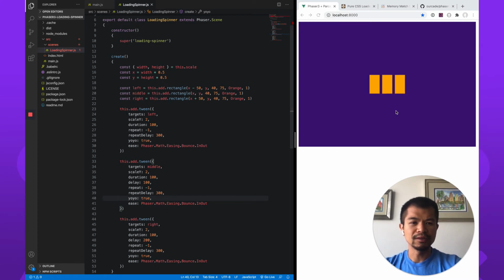So cool. This is just a basic loading spinner. You can put this in front of a preload scene, like we talked about for memory match extras, or anywhere else where you do loading. You can have a loading scene in between while you're switching scenes to load different assets if your game is large. So now, this is looking pretty good.